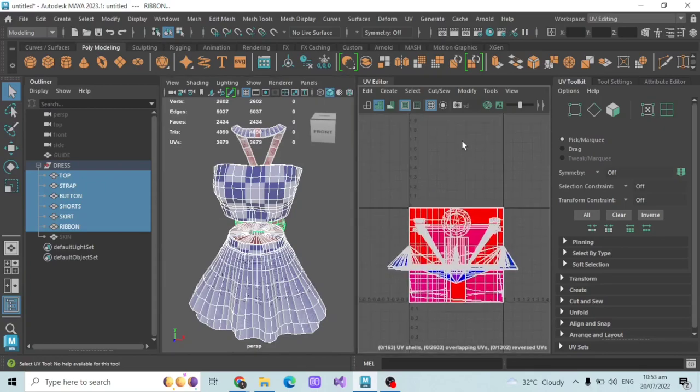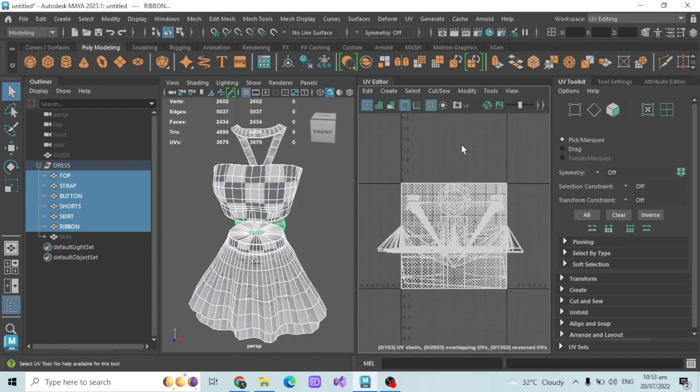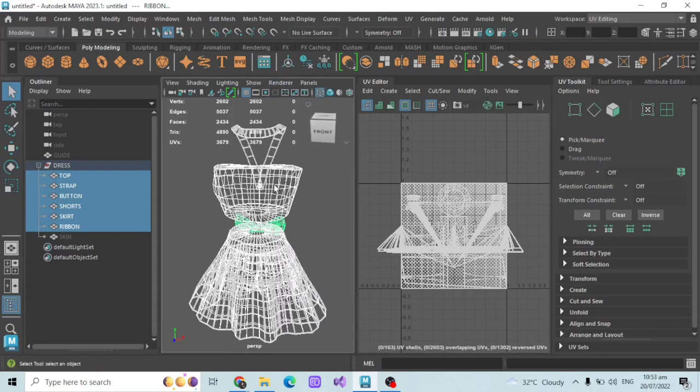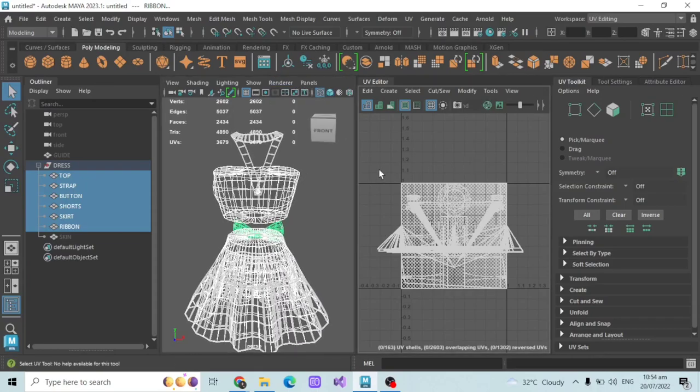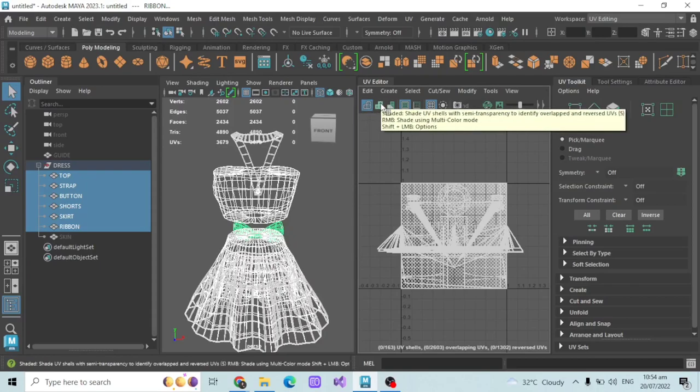Let me explain what are the options here that we will normally use. So let's start with this one. This view here will show you the wire. This is the wireframe view. It is basically the same as the wireframe view in the viewport, and it will show you the edges of your item. I will use it, but I usually use this one.